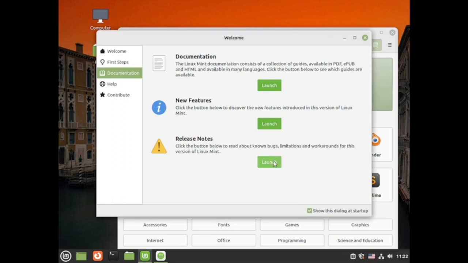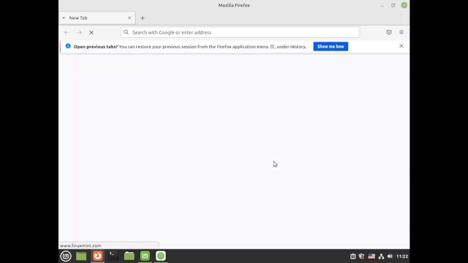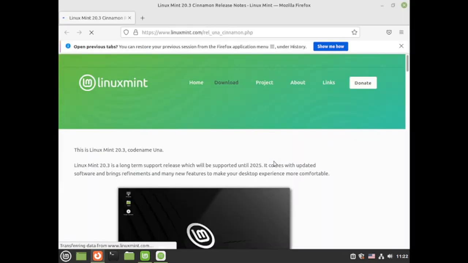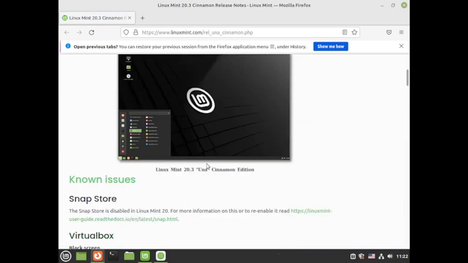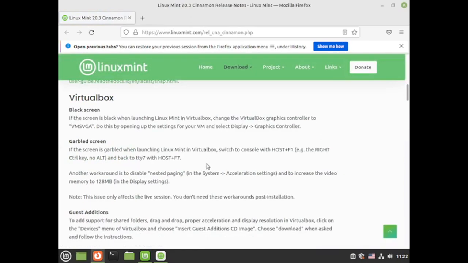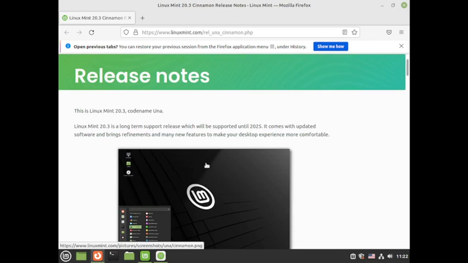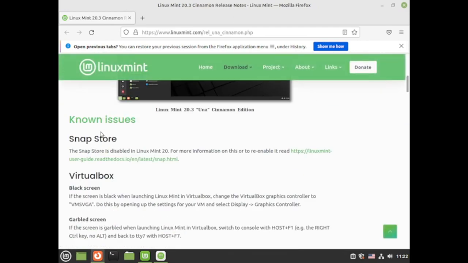And now the release notes. The release notes show the known issues and whether they have been attended to. The Snap Store is disabled in Linux Mint 20. So you can use either the default apps from the store or you can use the Flatpaks.